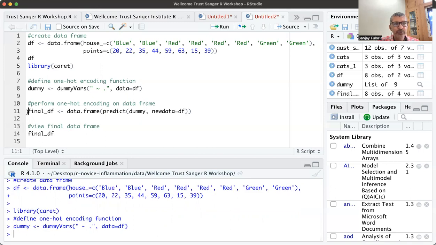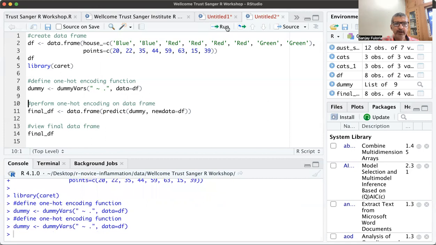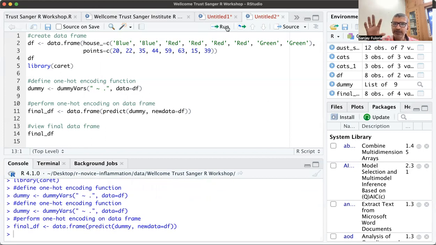Then I use the predict function. Now I use the predict function, and I want to see the data frame, whether the encoding has been done or not. I name the variable final underscore df. Final underscore df, data.frame, and predict is the function. Dummy is the variable that I've taken here, comma newdata is equal to df. So new data that I'm taking is df, which is a data frame. I run that. Dummy I've already run. I run final underscore df. Now this has completed my one hot encoding.